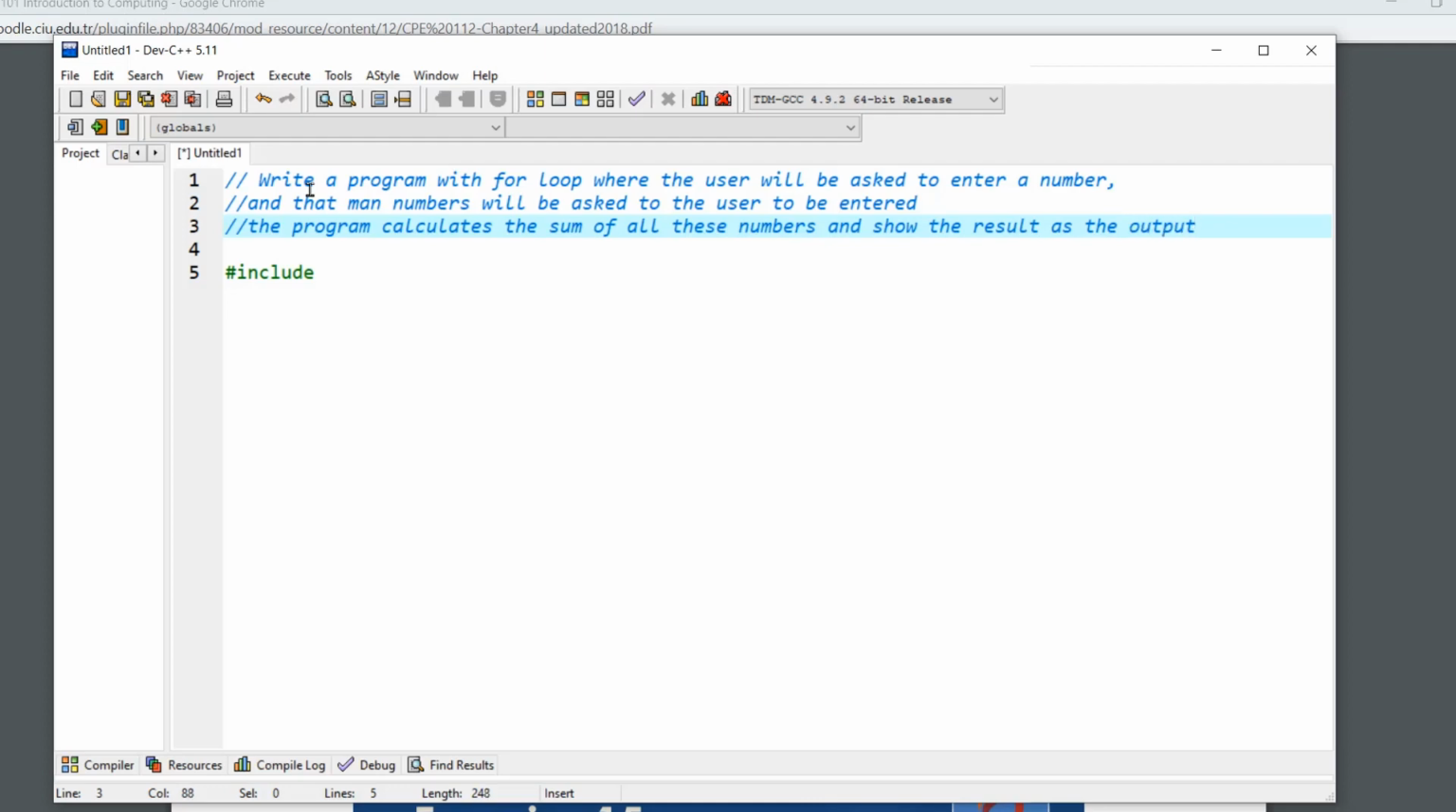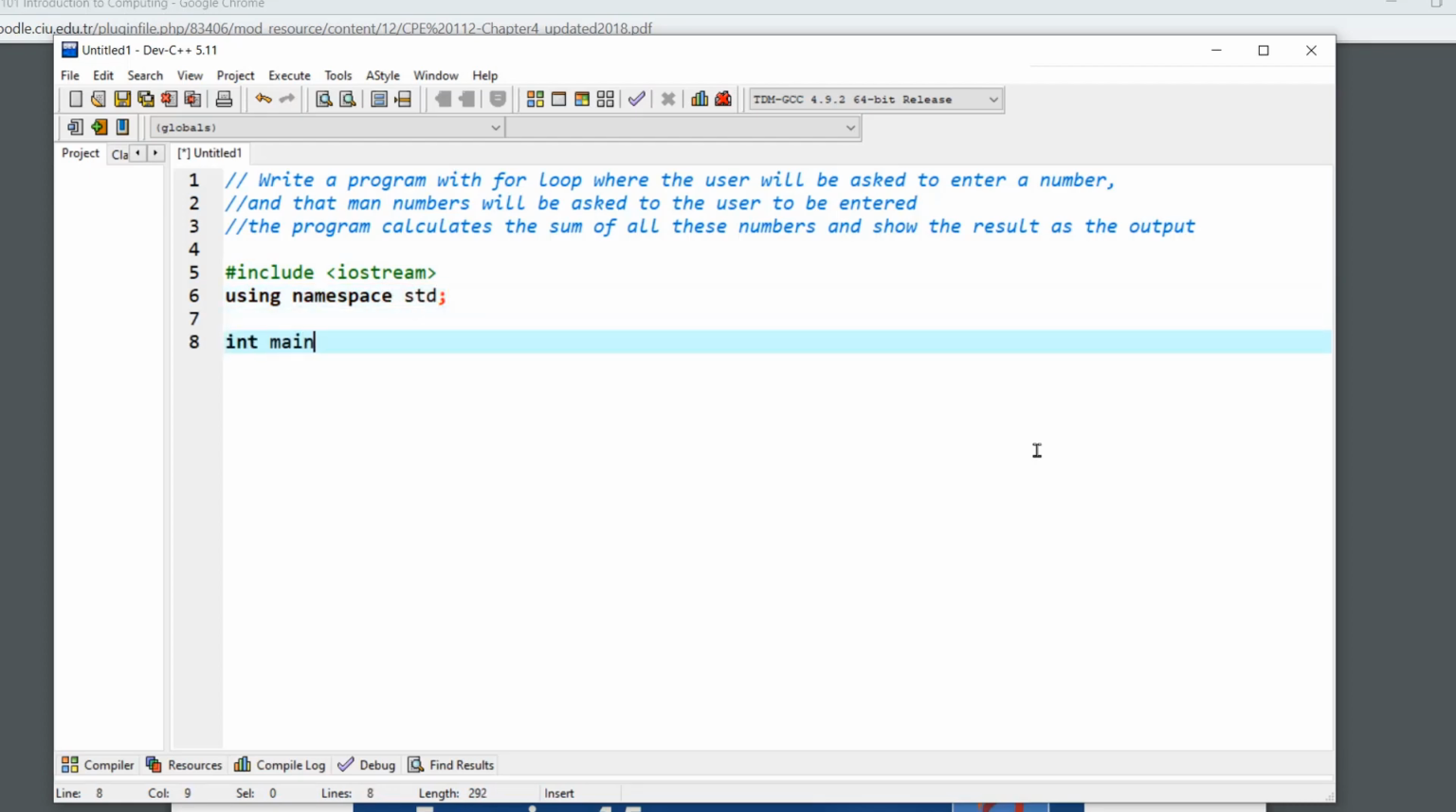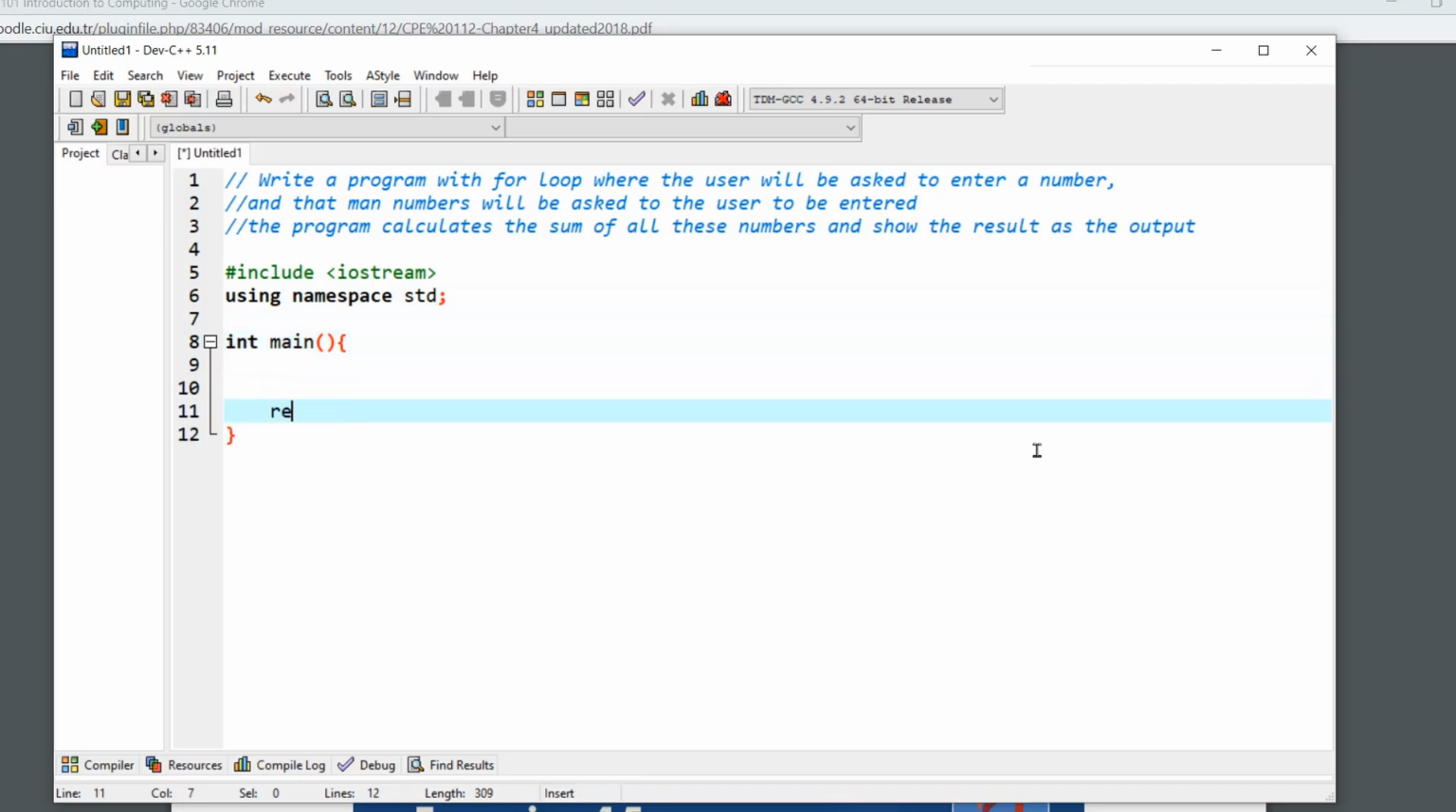To solve a question like this, you can use a for or a while loop. Previously we solved a question like that one with the while loop. Now I'm going to show you how you can solve a similar question, this one particularly, using the for loop. First things first, we're going to define the include statements, the standard statements in our program. So iostream, using namespace std, int main, and underneath I'm gonna put return 0.